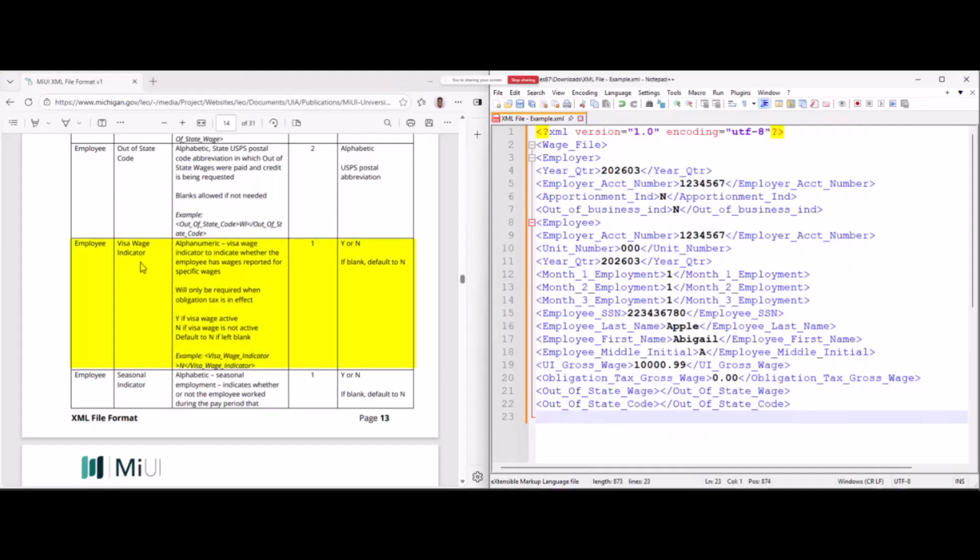Now we can enter the visa wage indicator to indicate whether there are wages paid for foreign workers to report. This will only be required when an obligations tax is in effect. Y is entered if visa wages are active, while N is entered if visa wages are not active. The system will interpret blanks as an N.